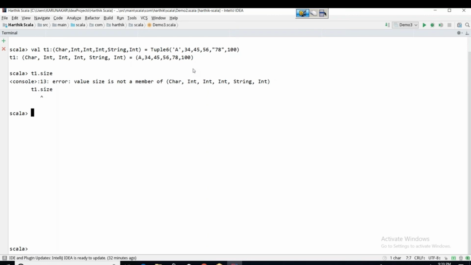Then what else is it? It is simply a combination of elements. I'm telling you, there is a difference between collection and combination. A tuple is going to combine the elements, combine the data, but a collection brings a set of elements, that is, we can perform iterative operations on collections, but we cannot perform iterative operations on tuples.